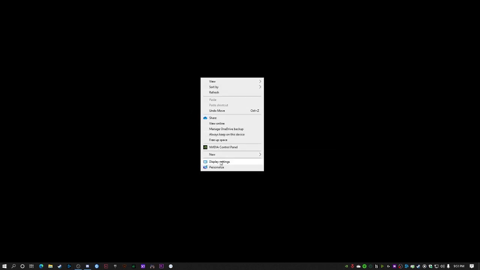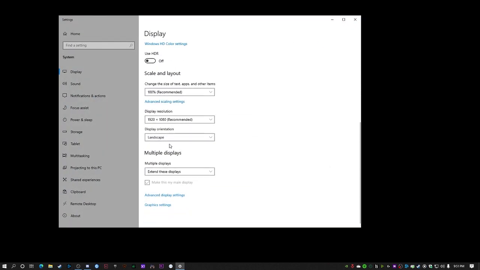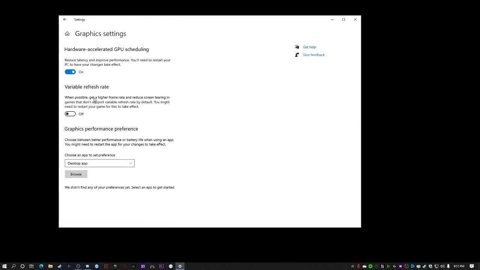Next thing you want to do is go to display settings, then graphics settings, and enable hardware accelerated GPU scheduling. That's one of the things that benefited me greatly, and I see improved input latency in this game.